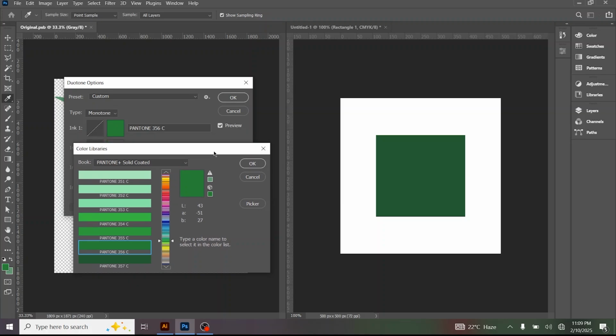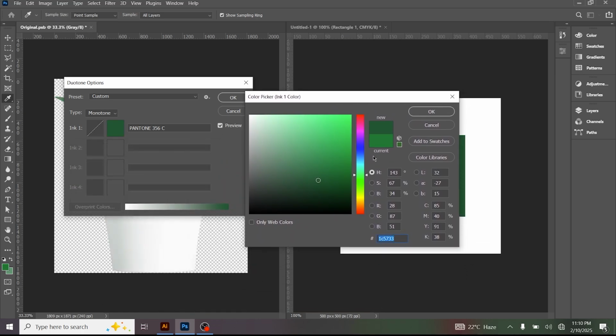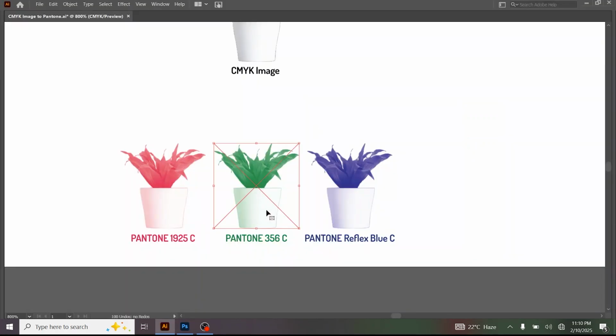How to use this picker button? Just click on this picker button. Your mouse will become an eyedropper. We have opened two files vertically. One is this, we are working in it, and one is with the color we want to choose. So we'll select this color. It will automatically select here. Here is our 356 color.